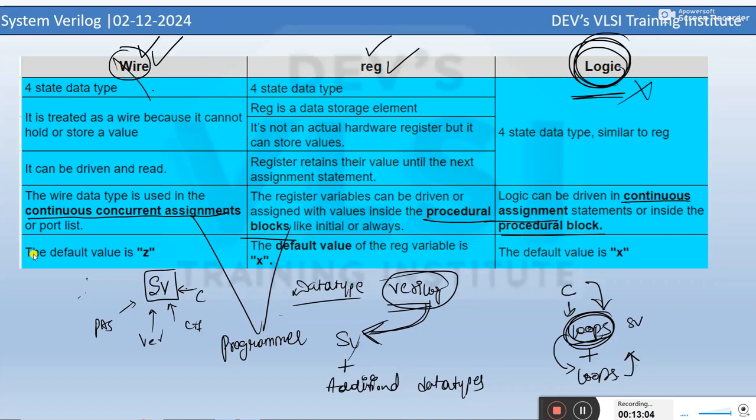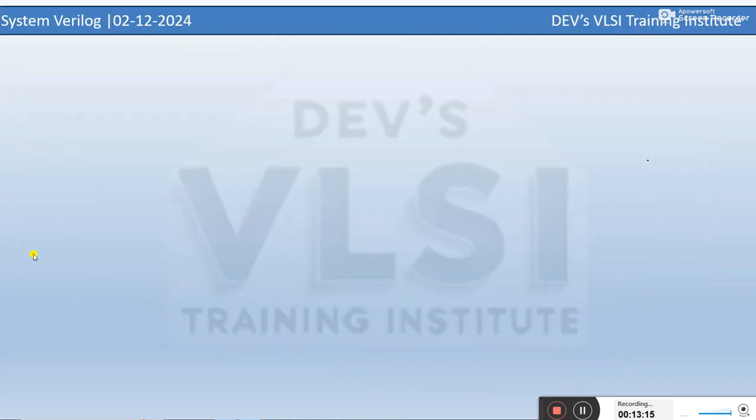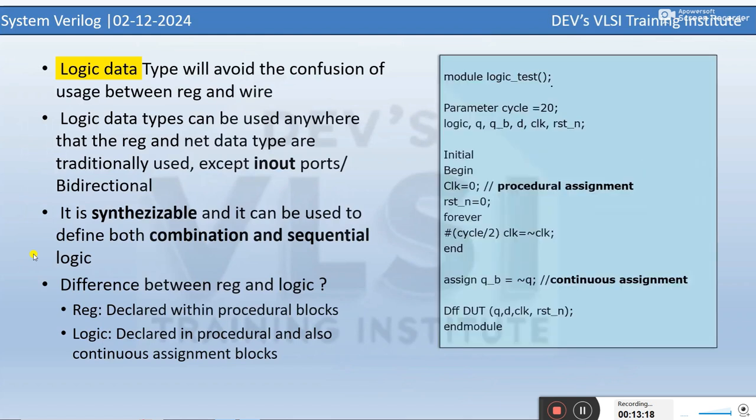Now I do not have to remember where wire is used and where register is used. Simply I can use the logic data type for all the variables. Here you can see the example. So, module and endmodule. Some parameter I have declared, and here you can see these are my variables or signals, right? For this, what is the data type that I have given? Logic. I didn't differentiate; instead of writing wire and reg, I simply wrote logic.